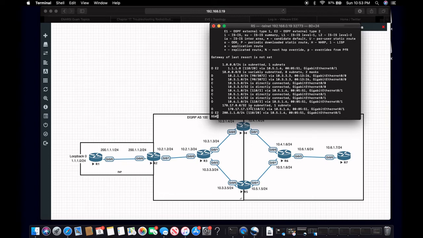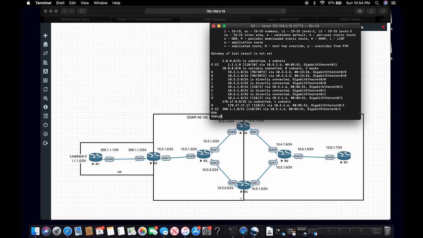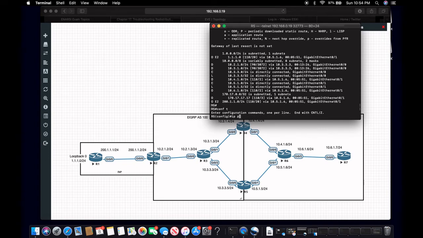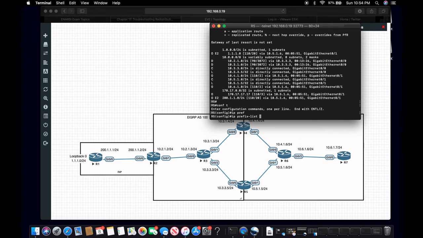First thing I'm going to do is use a route map, but I'm going to tie it to a prefix list. So I'm going to go conf t, ip prefix-list, and then we're just going to name it. I'm going to use EIGRP because we want it to use the 170 value, not the 110. So I'm just going to name my prefix list use-EIGRP. Put a sequence number of 10, and we're going to deny 1.1.1.0/24, just like that.